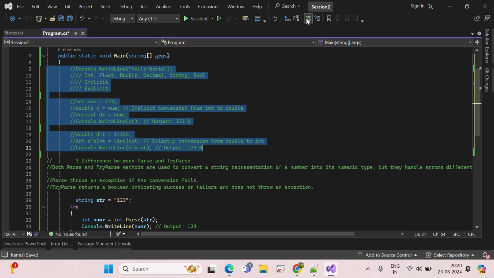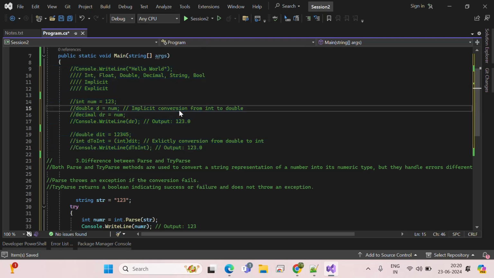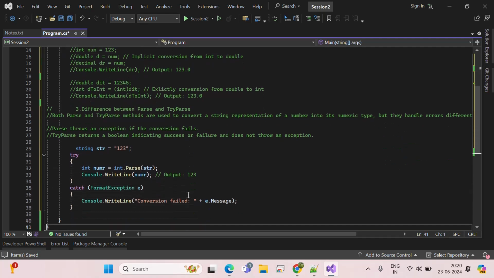Just comment out whatever code is commented out; it will not execute. So it is like a dump, there is no need of this, so we are just keeping it.